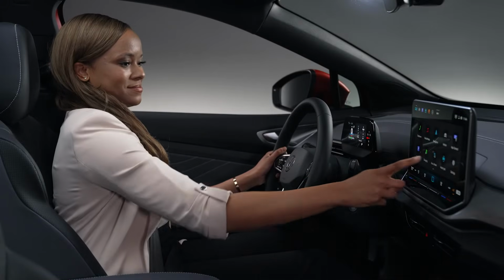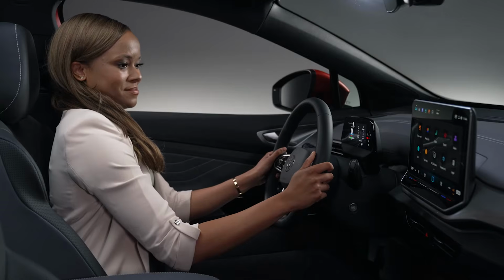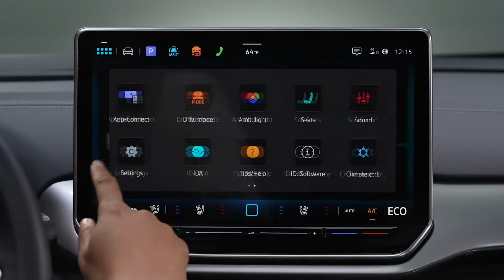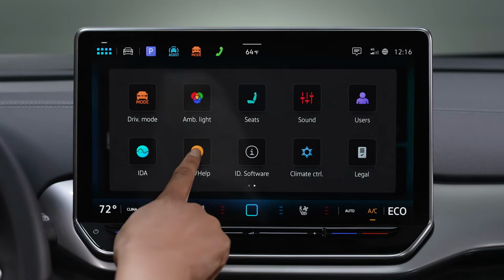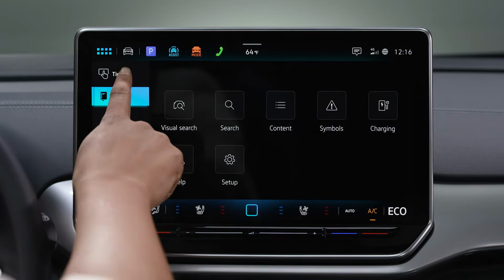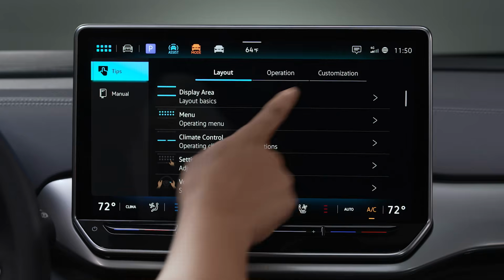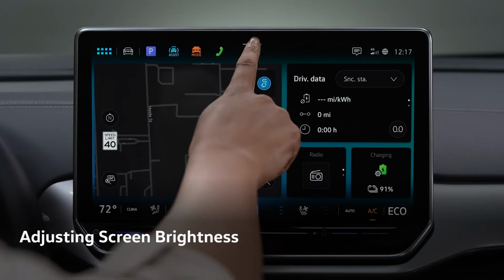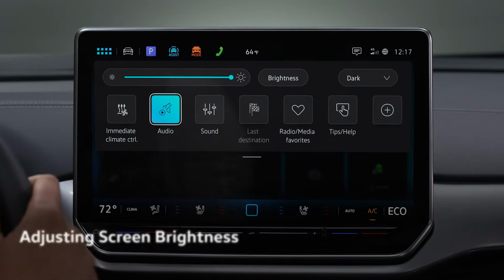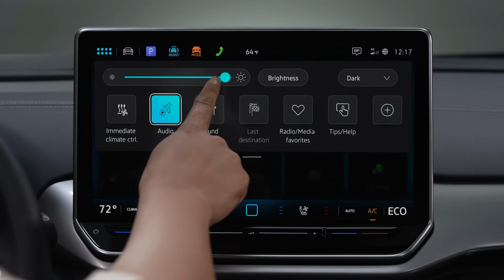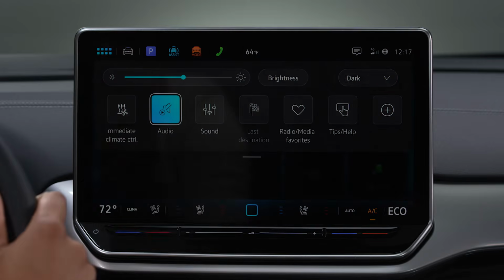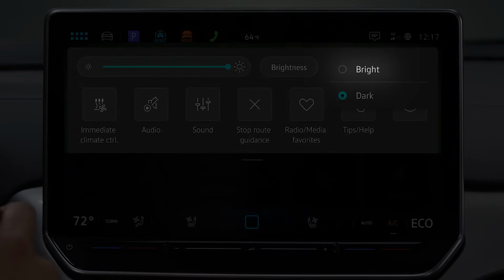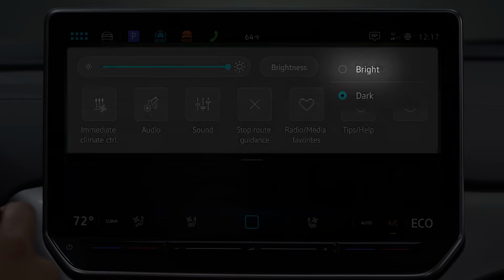Looking for ways to personalize your infotainment experience even further? For helpful tips, go to the menu icon in the upper left. Select Tips and Help, then Tips, and finally tap Customization. If you're having trouble seeing your touchscreen, you can easily adjust the brightness in the control center here. You can also switch between dark and bright mode here, which can help reduce the visibility of fingerprints.